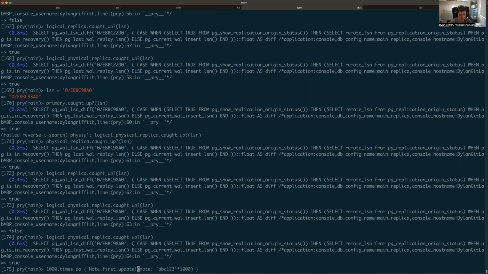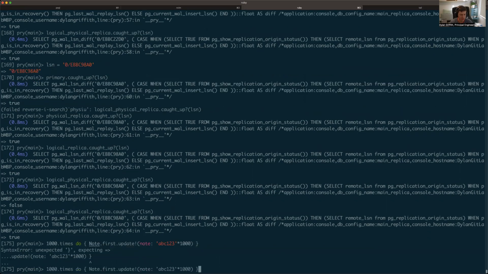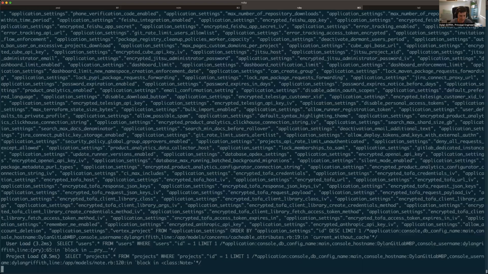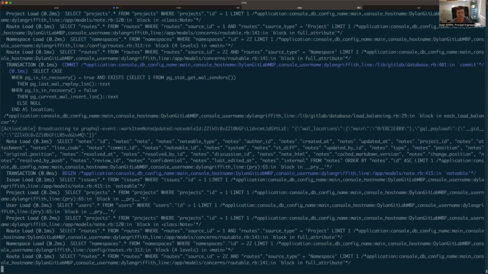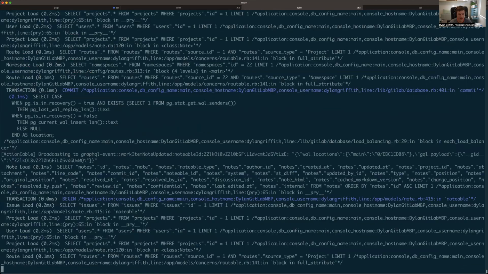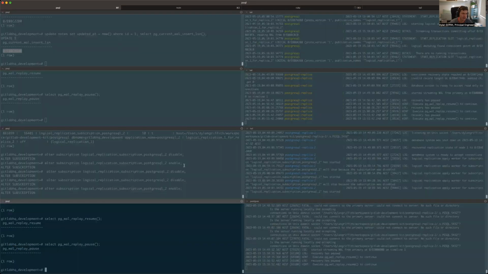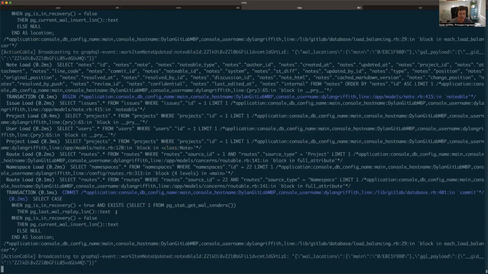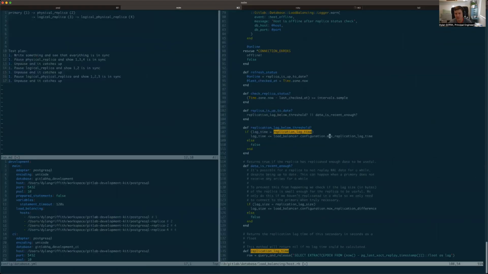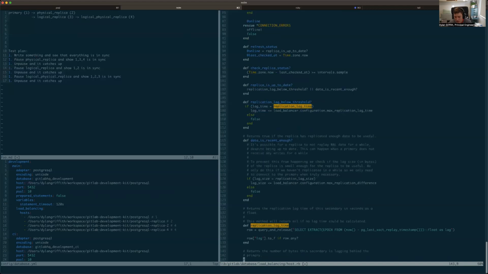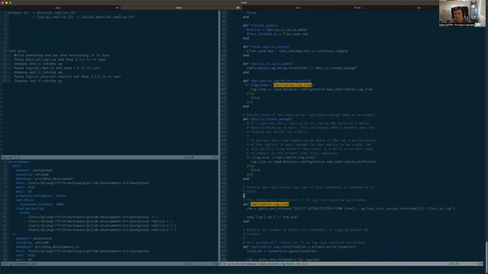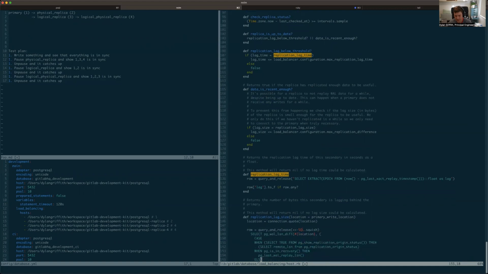Let's see how that goes. 1,000 times. Do that. Okay. That'll start to do some writes. After that's done, I can take one of my replicas like this one and see how far it thinks it's behind in terms of lag time and the replication lag size.